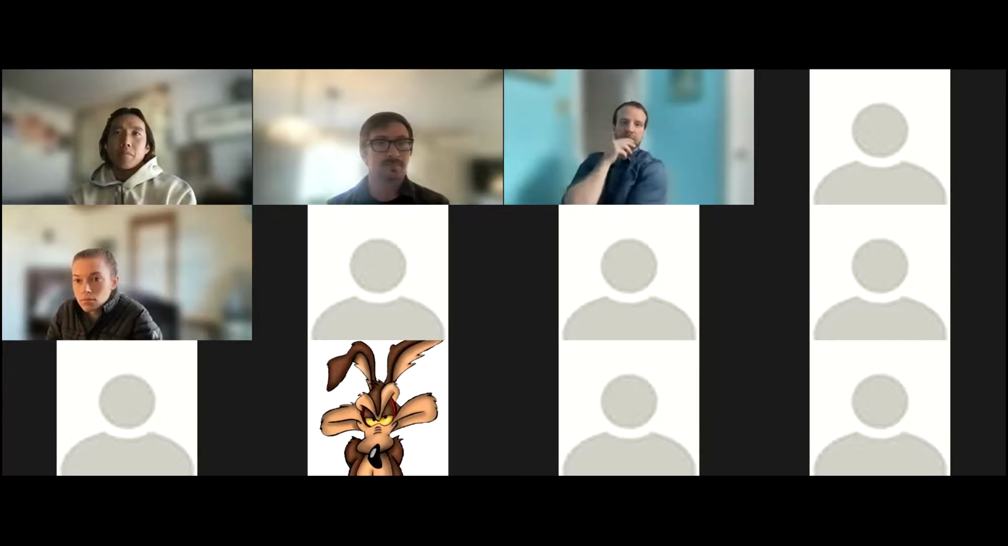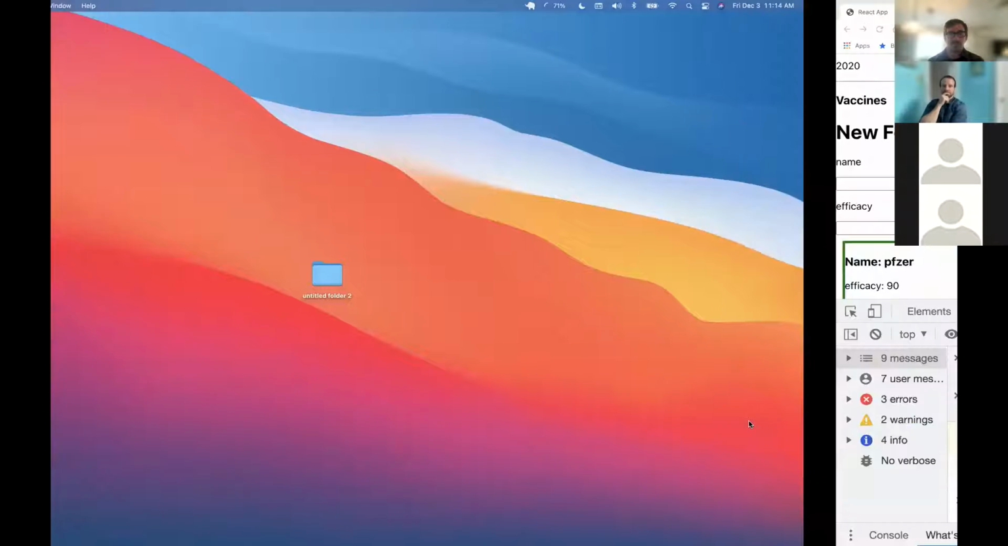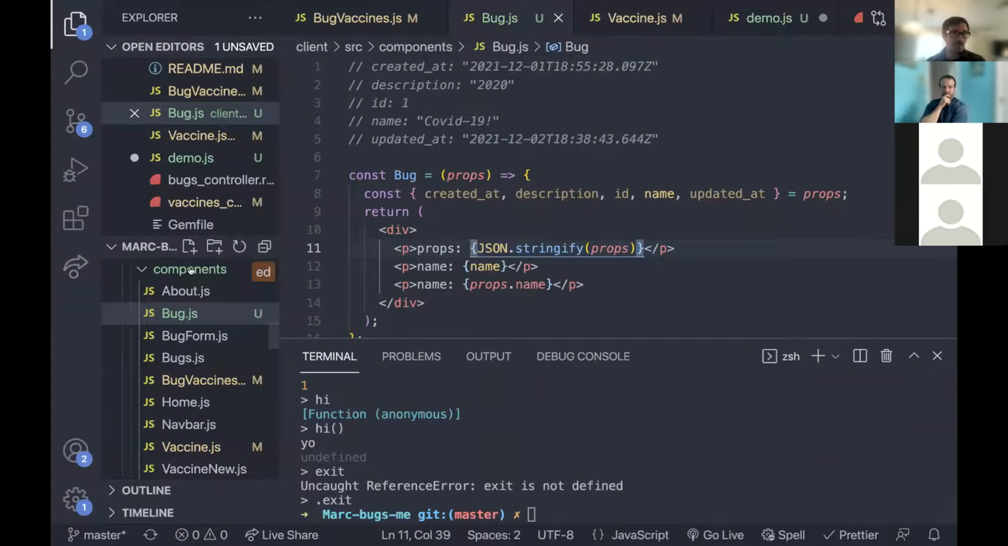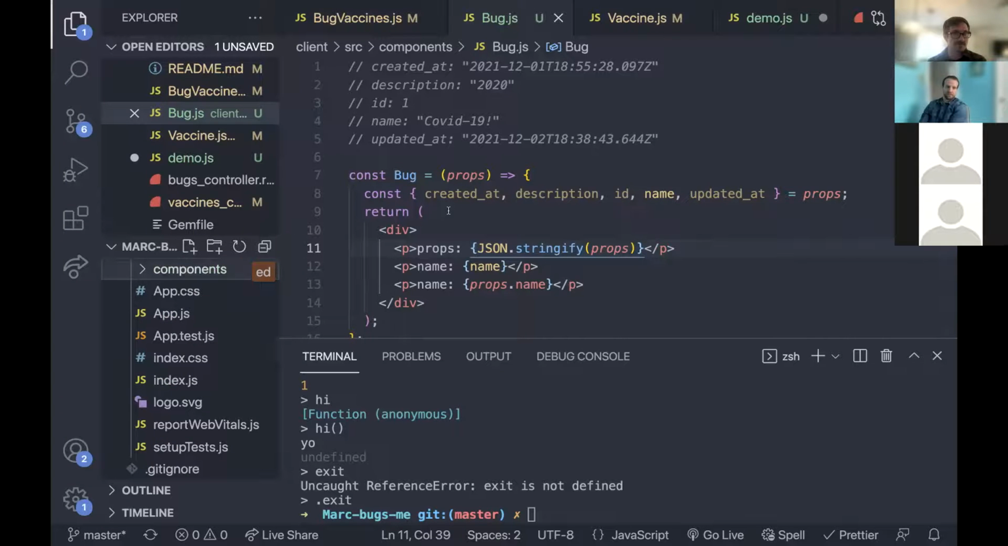Let me share my screen. So first of all, if we want to style a React app, there's a couple different ways. There's a lot of different ways, but I think one of the ways that you're probably going to be most familiar with is just doing CSS.